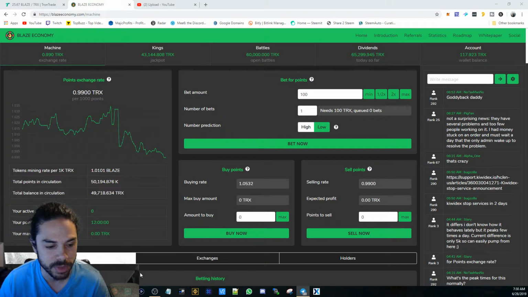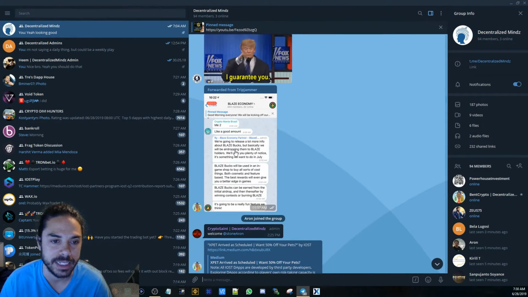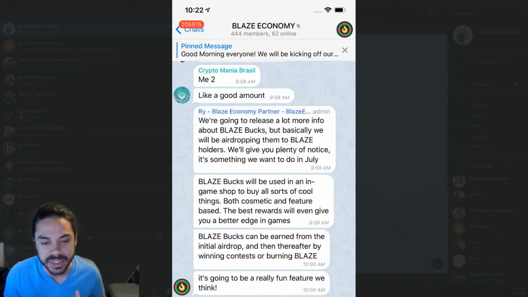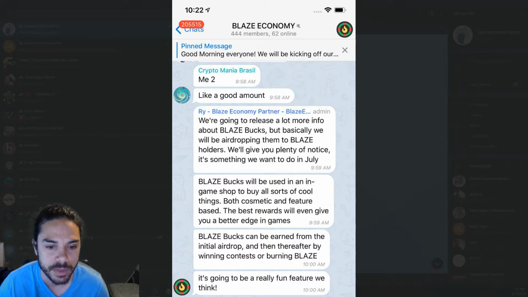I know you guys know about Blaze already, so I'm not going to get into how to play it. What I wanted to get at is what they're going to release. They're going to release a lot more information about Blaze Bucks. But basically they're going to be airdropping them to Blaze holders. They're going to give plenty of notice, obviously, and they want to do it in July.